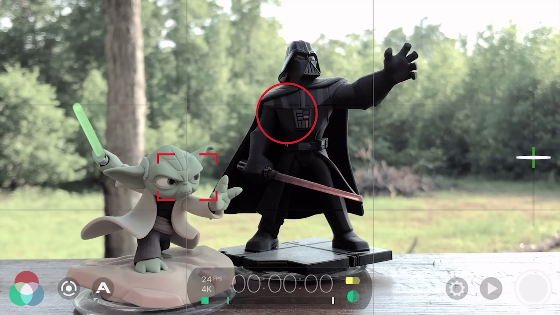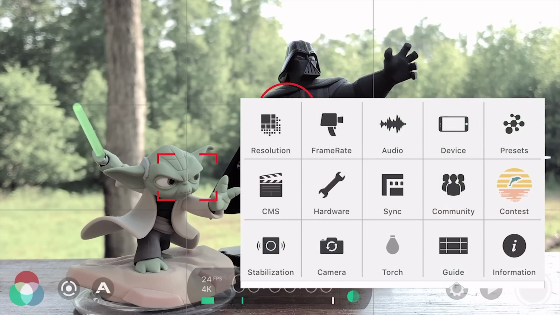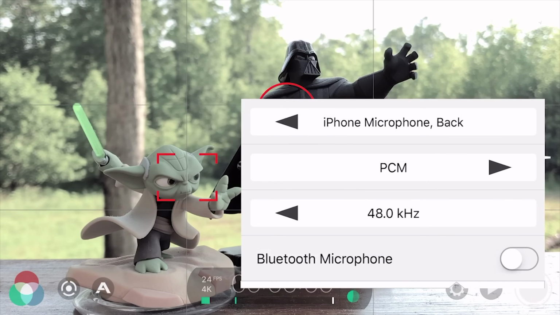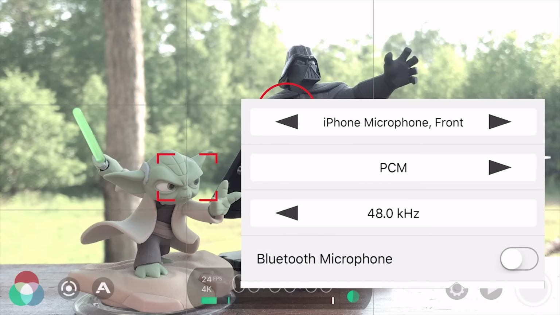FiLMiC Pro not only gives you complete control of your video, but it also gives you great control of your audio as well. Here you can choose which microphone you want to use and set your sampling rate. For Premiere Pro users like myself, you'll want to use the PCM or AAC compressed. FiLMiC Pro also supports any iOS-compatible external microphones as well. Once your mic of choice is connected to your device, just select it from the audio menu for a big boost in your audio quality.